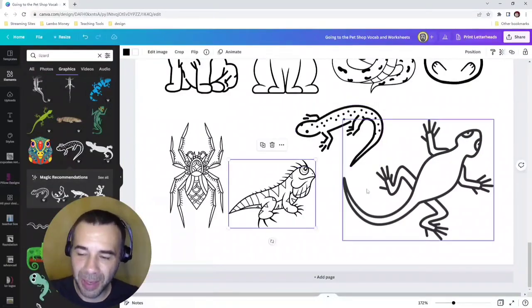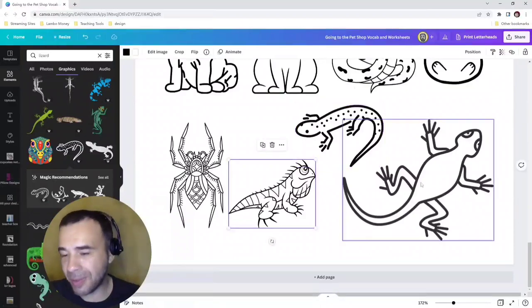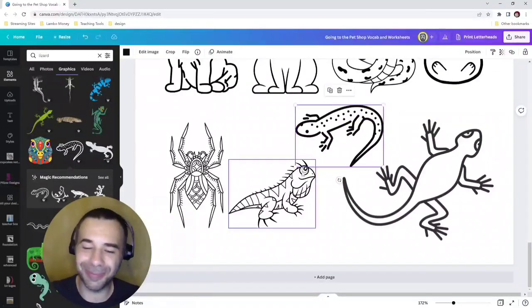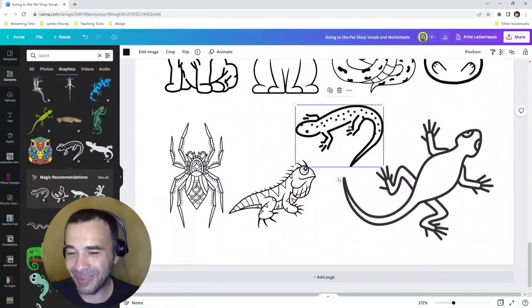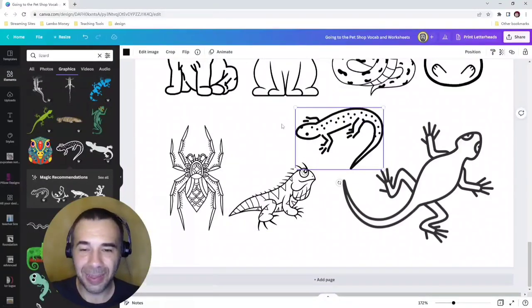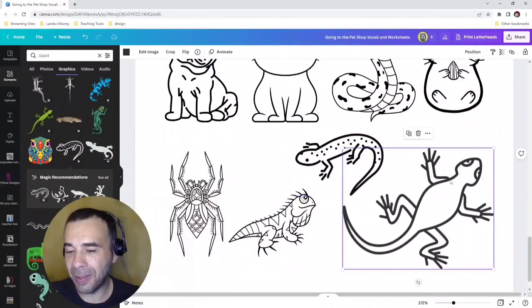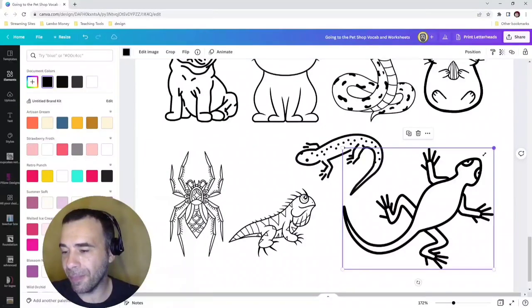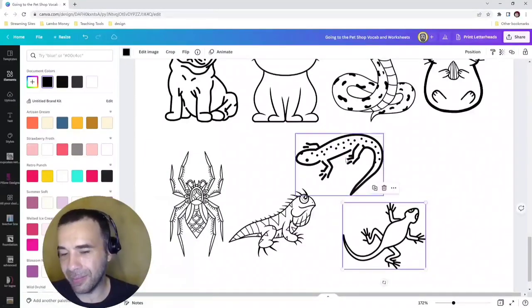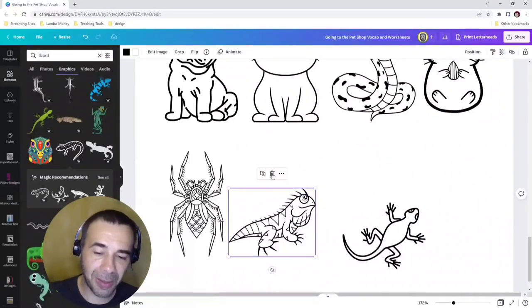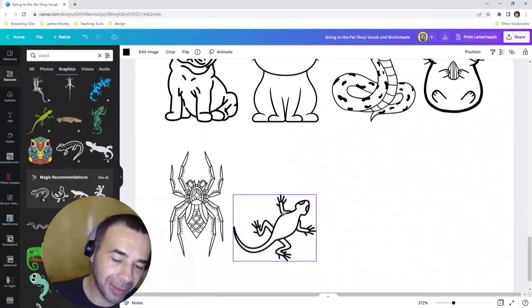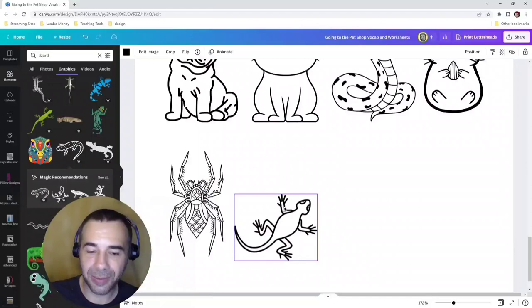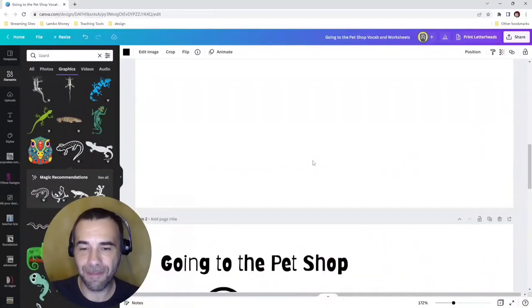Eeny, meeny, miny, moe. Pick a lizard by its toe. I'm thinking this one, is it black? Let's change it to black. All right, let's go with this one. Okay, bye-bye salamander, bye-bye iguana, gecko it is. All right, what's next?